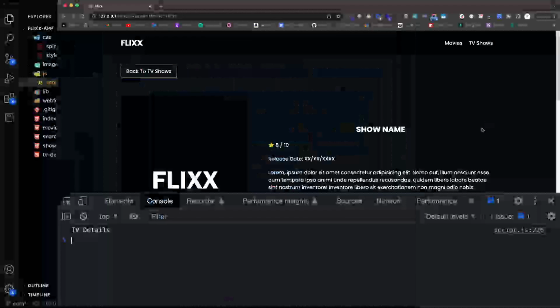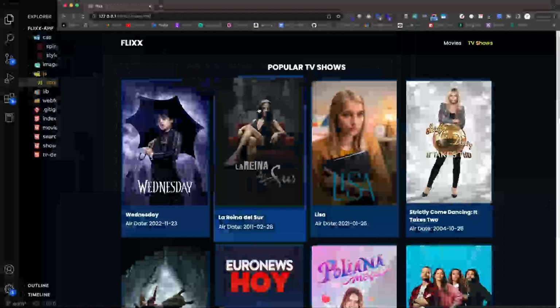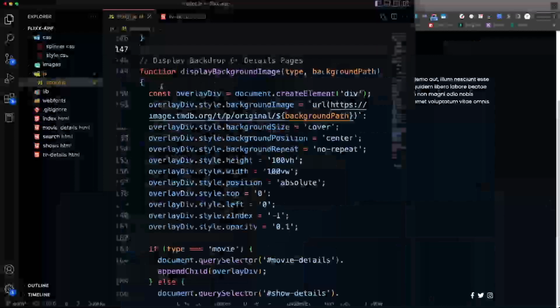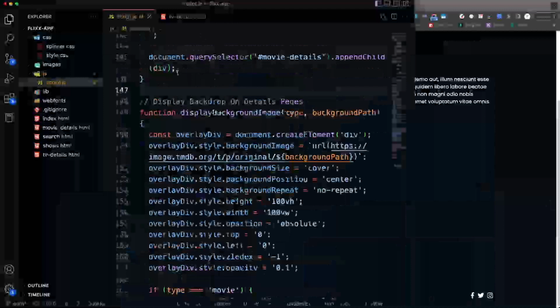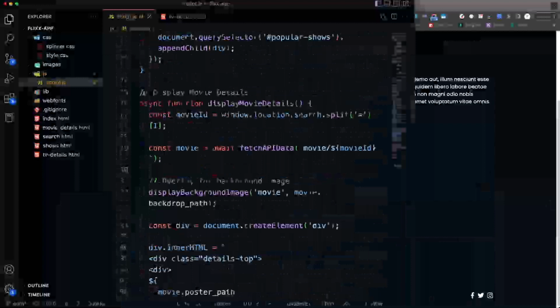Okay, so now we're going to do the show details. Basically, if we click on a TV show, we want to show that data. Right now, this is just hard-coded HTML. So I'm going to copy the display movie details function. Let's just grab this whole function because it's very similar.